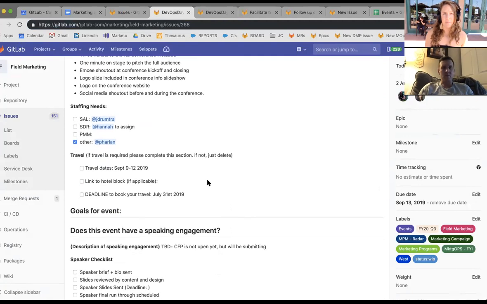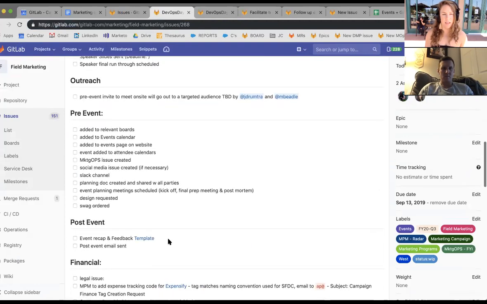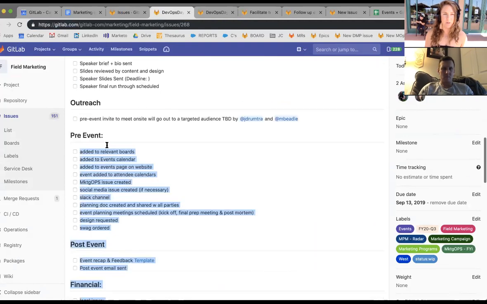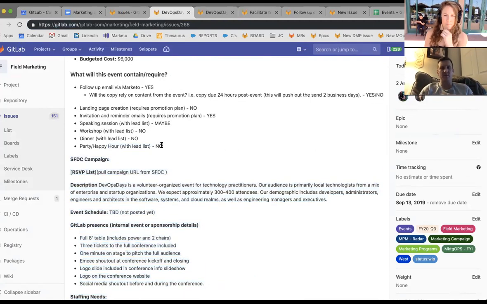It is though, as an epic, if you take all of the, because their issues are much more involved. They have all this other information: finance, post-event, pre-event, outreach, all of this. It's got extra stuff you don't necessarily need.